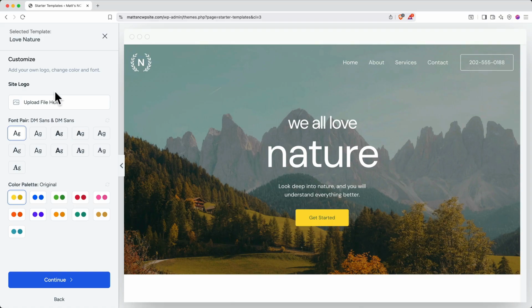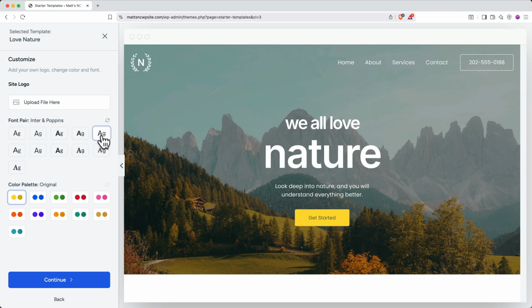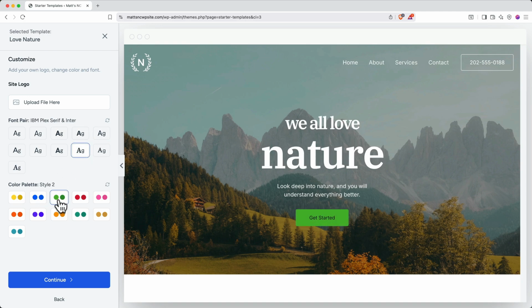First, you can upload a site logo by clicking to upload a file, but if you don't have a logo right now, that's okay. I'll show you how to add one later. You can also choose your font pair, toggling through to see which one you like the best. I like this one. Next, you can choose a color palette. Again, toggling through until you find one that you like. I really like it with this yellow button. Once you've got your initial setup dialed in, go ahead and click Continue.